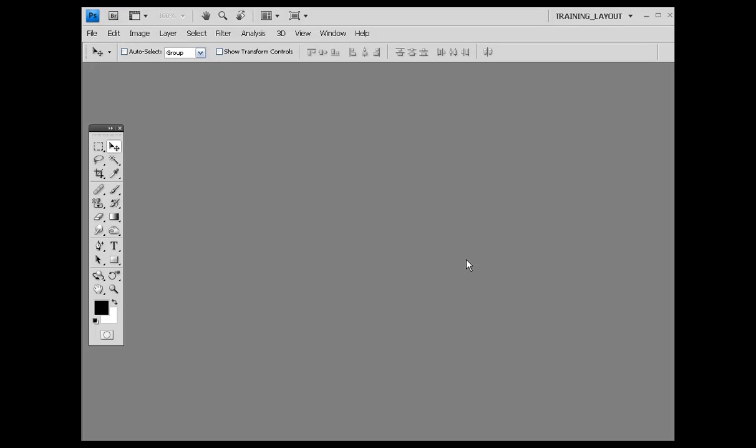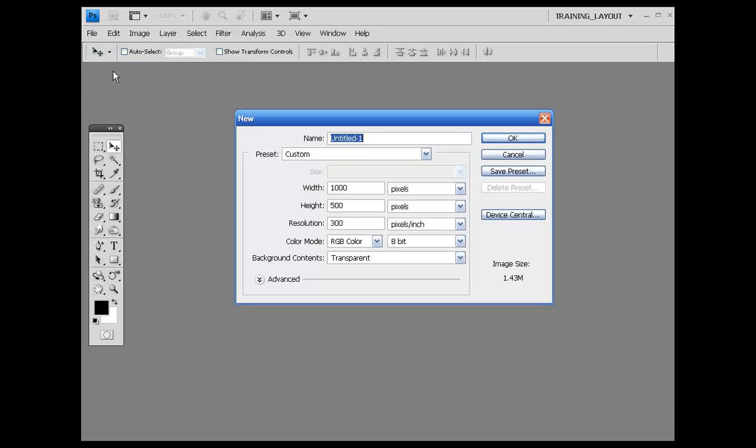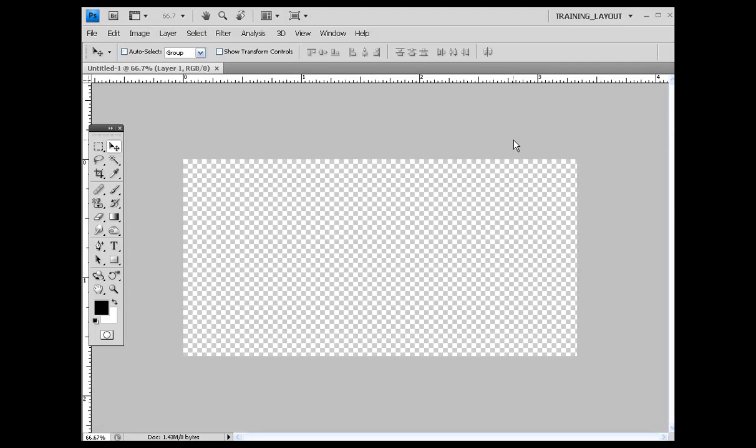Creating Chrome. Okay, in this one there's no introduction. We're just going to go ahead and get rocking and create this from scratch. So the first thing to do is come up to create a new file, File, New. And I'm going to set mine up to be 1000 by 500 with 300 DPI. Just going to go ahead and hit OK. I'm going to go ahead and size this up to about 90% down here.